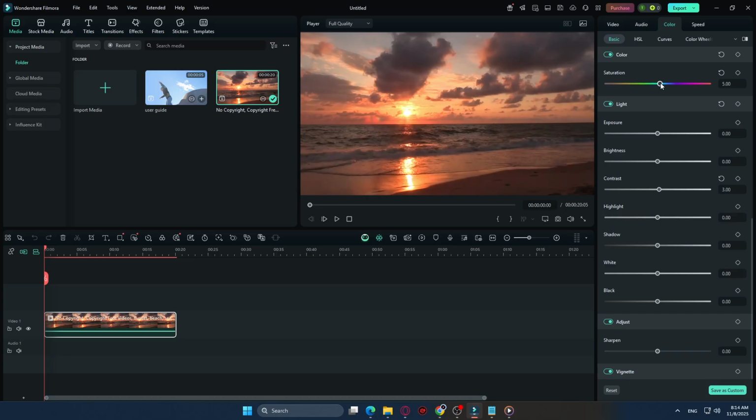When you're satisfied with your edits, you can export your video. Filmora offers multiple export options for different formats depending on your needs, whether you're sharing online or saving to your device. So there you have it, your comprehensive guide to editing videos on Filmora.